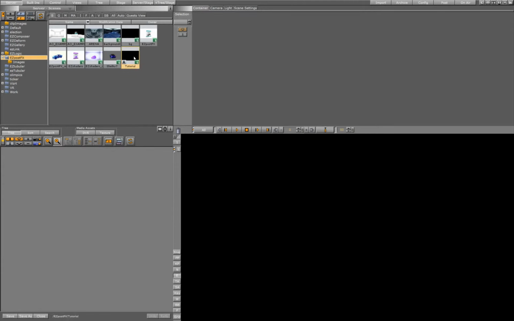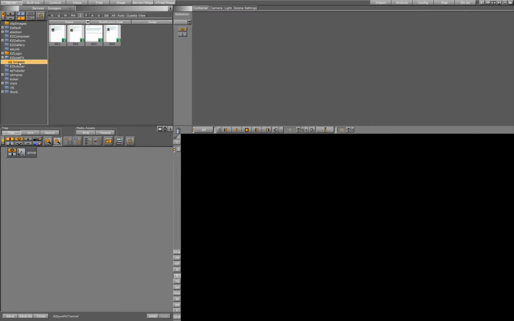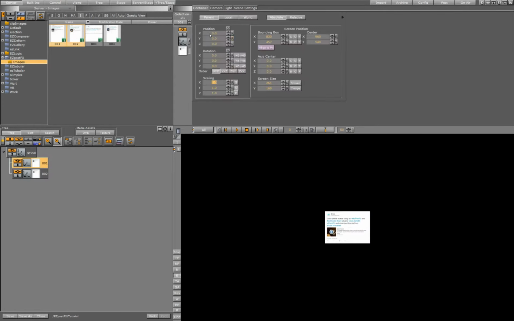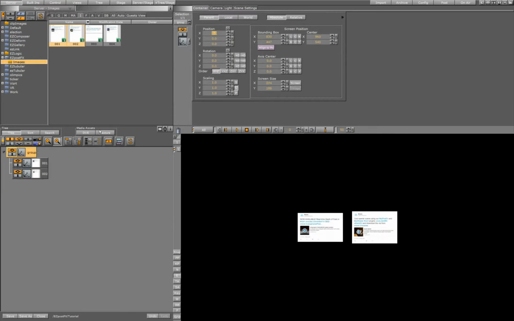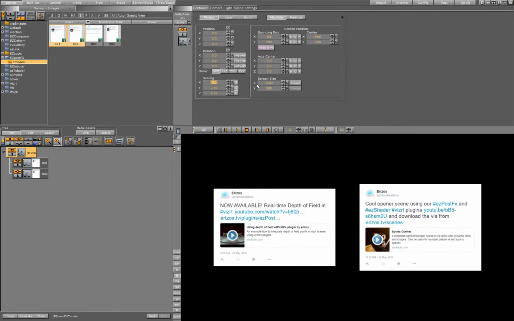Before we show you an example of how you can use a carousel with the depth of field effect, I want to explain a few simple things about the plugin. So I'm just going to grab two images and drop them into my scene, and position them side by side. And let's scale this up a bit so we can see what's happening.